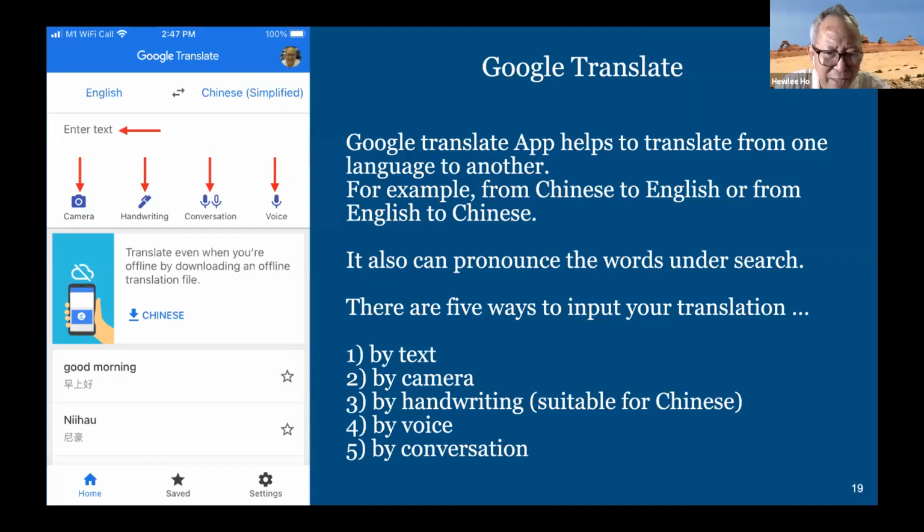The second way is by handwriting. Handwriting means that once you touch this, the bottom will be a blank page, and you can use your finger to write the Chinese word or the English word. Then the translation that you wish to have will come out. The next one is conversation. When you touch conversation, that means 2 persons are talking. Say for example, one talks English, the other person doesn't understand English, only understands Chinese. All you need to do is let the person talk English, then you look at the screen, you will get Chinese immediately, or the other way around.